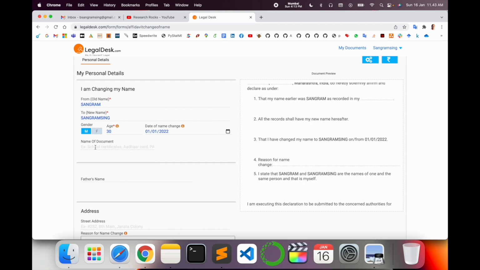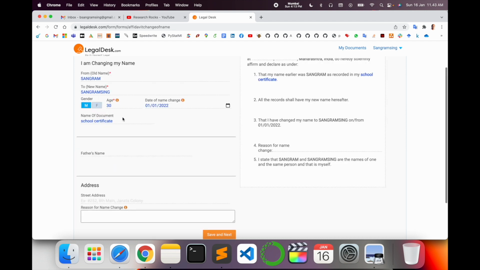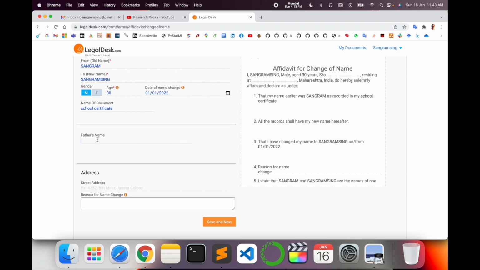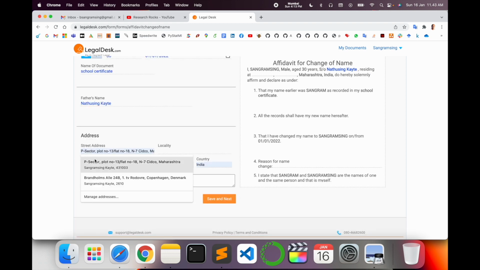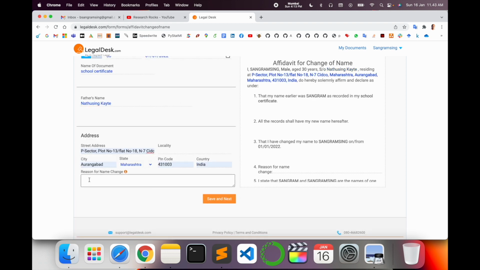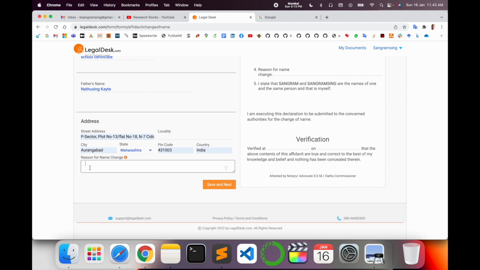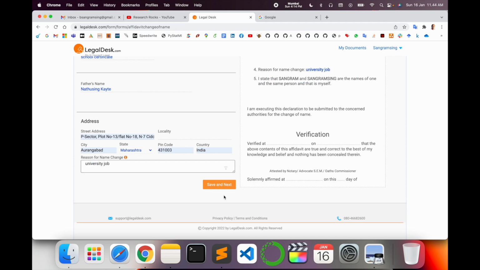Which document are you providing? Simply select and type here school certificate, mentioning that my name is recorded correctly as Sangram on my school certificate. Here you type your father's name. So I type my father's name and the address where exactly you want to receive this document. You can type the reason for the change. I am typing university job.